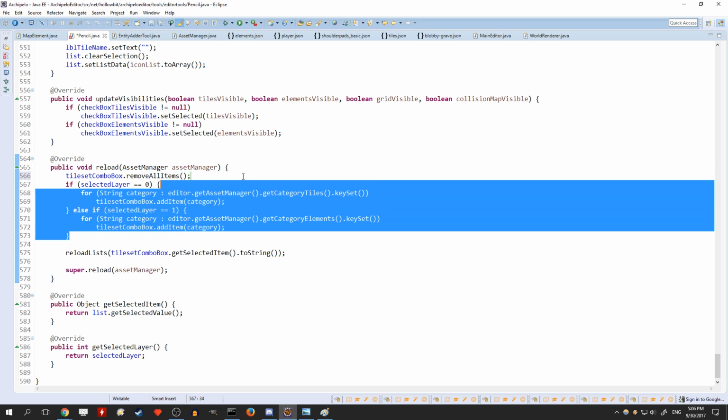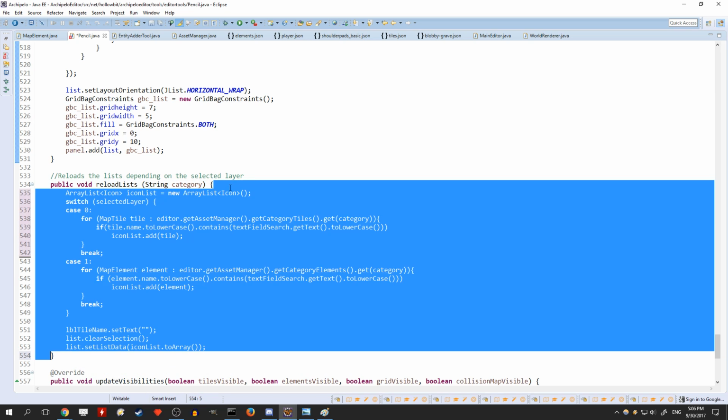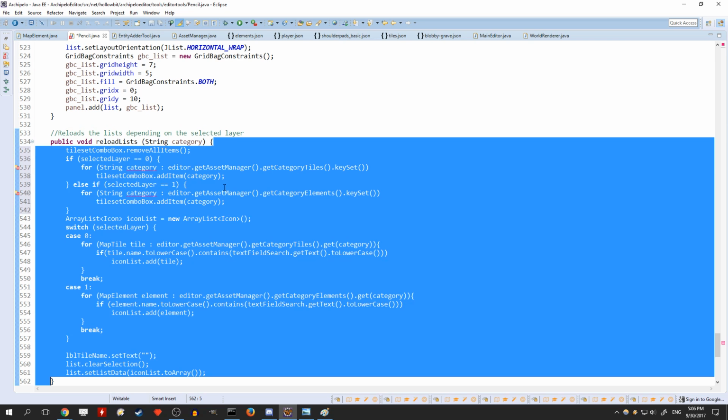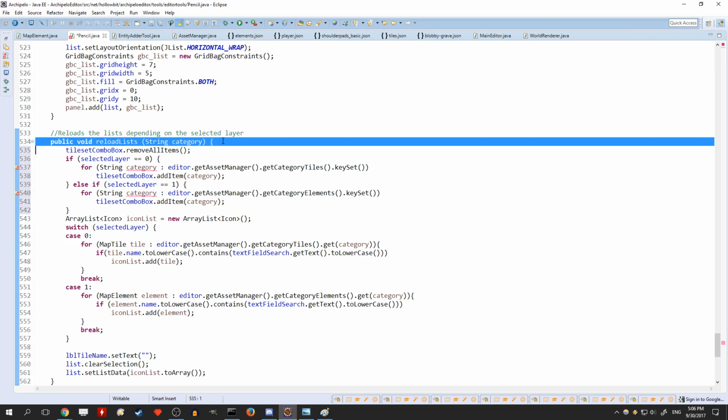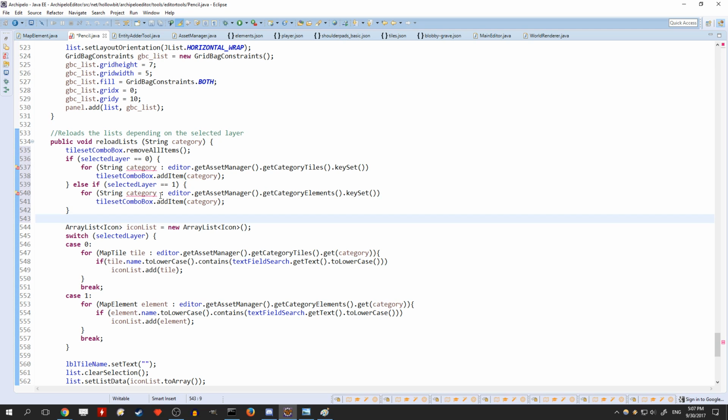That's not an ambiguous name at all. They could just use clear like every other list, or clear items or something. Anyways. Oh, I didn't know that. If you double click like that on a method, it selects the whole thing. That's kind of cool. I like that.